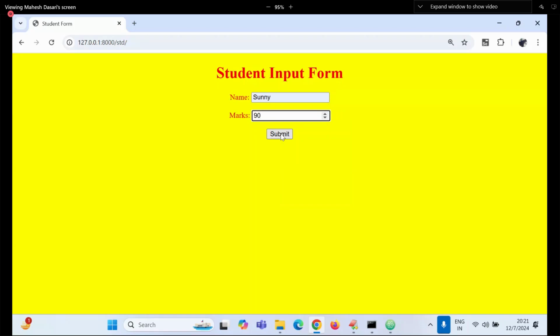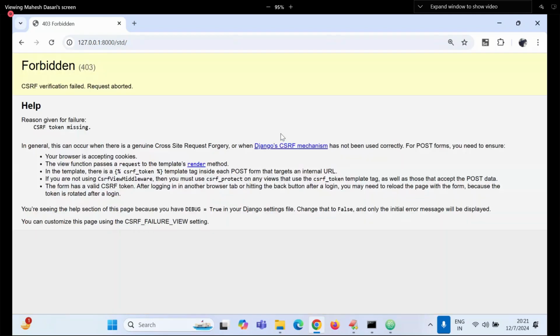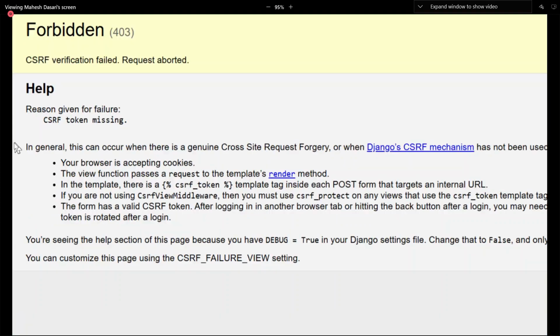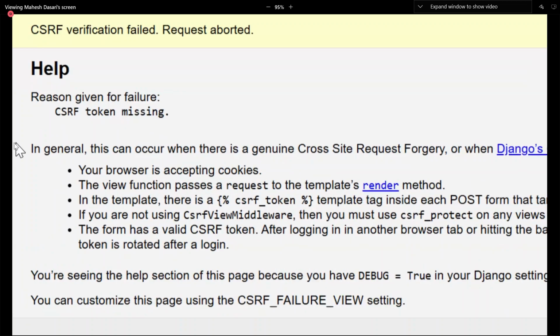In the URL, it is concatenated to the URL. Python will give left and right error. Django will give error. The reason is one thing is missing, that is the CSRF token. What is the full form of CSRF?